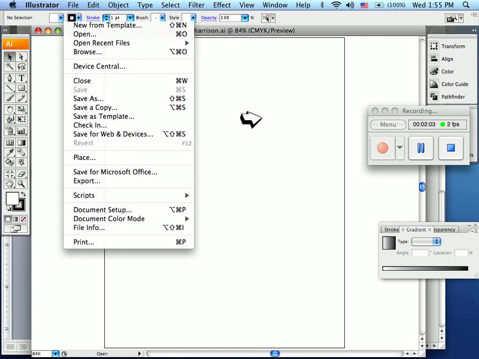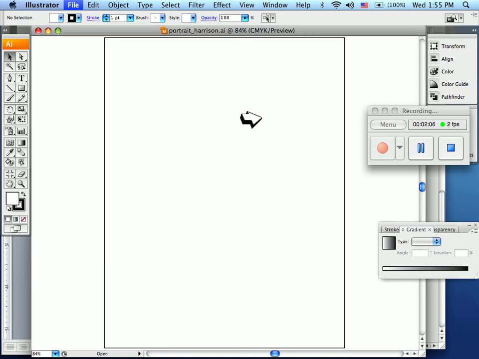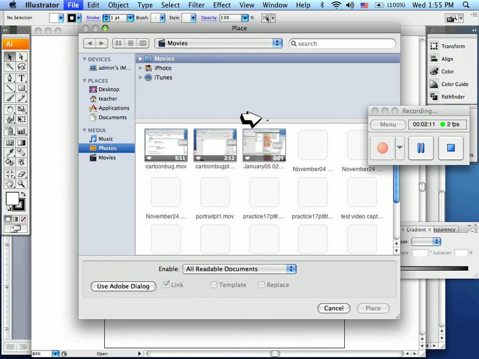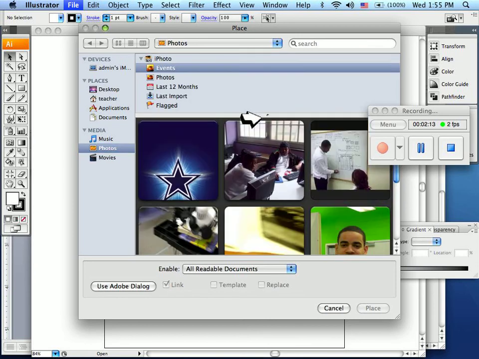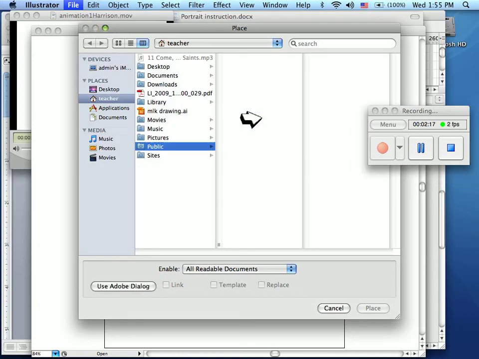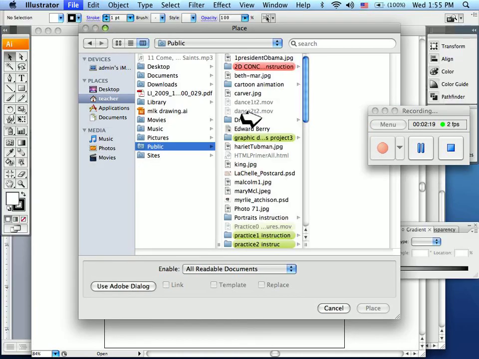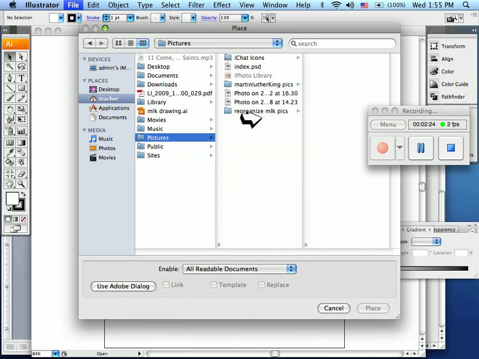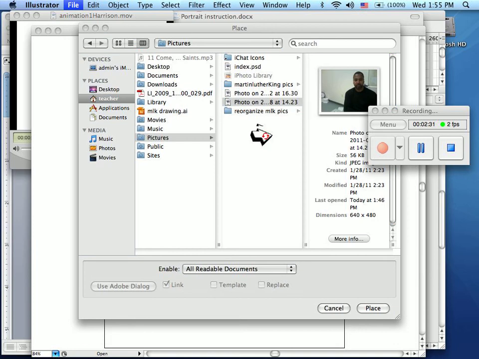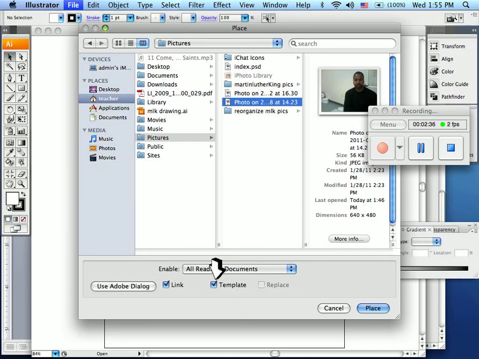Go to File to Place and navigate to where your picture is. In this case, I have my picture inside the picture folder. I'll just select one of these. I'll take this one. Then you click the button that says Template. Then you click Place.